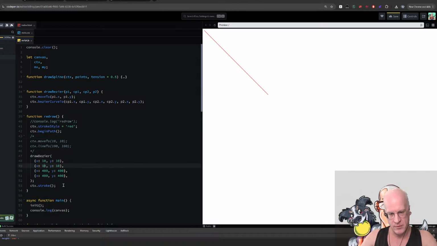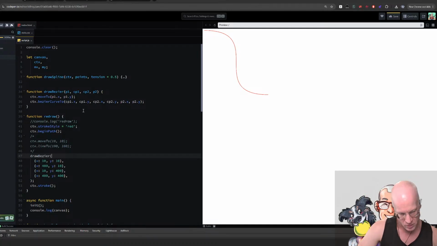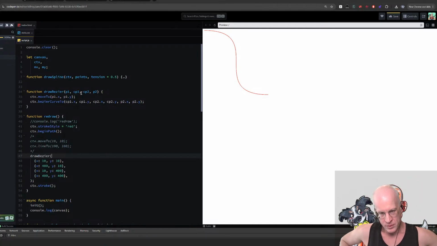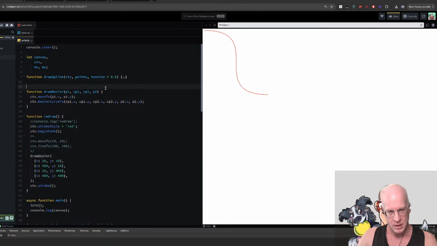Okay. And now if I move this to x400, okay, and if I move this control point to x10, it is what we would expect. Okay, so now we want to draw control points, and we want to make them move and clickable, right?